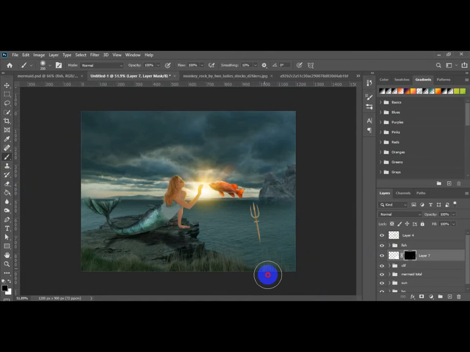Then I want to add a shadow for it here, because the sun is coming from this direction, so the shadow will be coming this direction like her shadow. Okay, then I will put it in a group and rename this trident. Then I'll duplicate this layer.